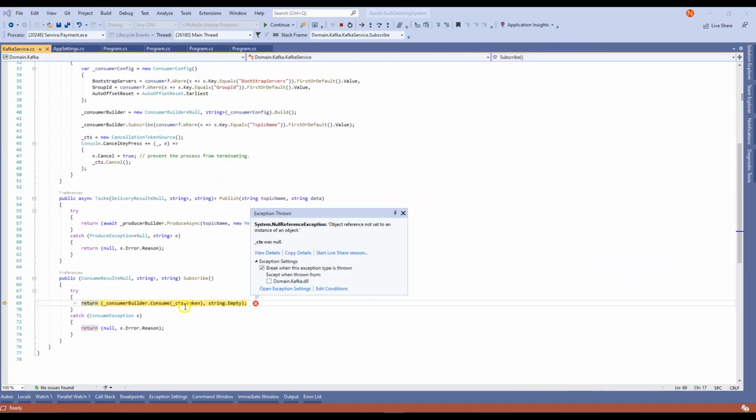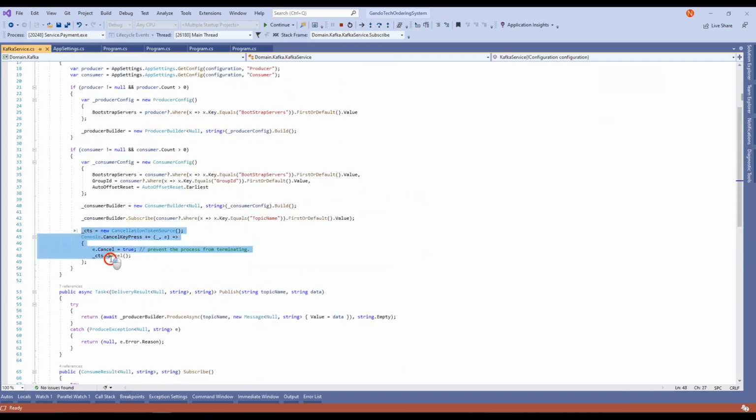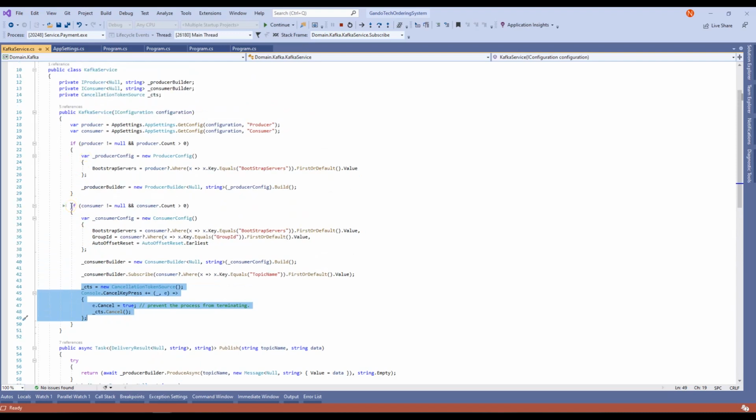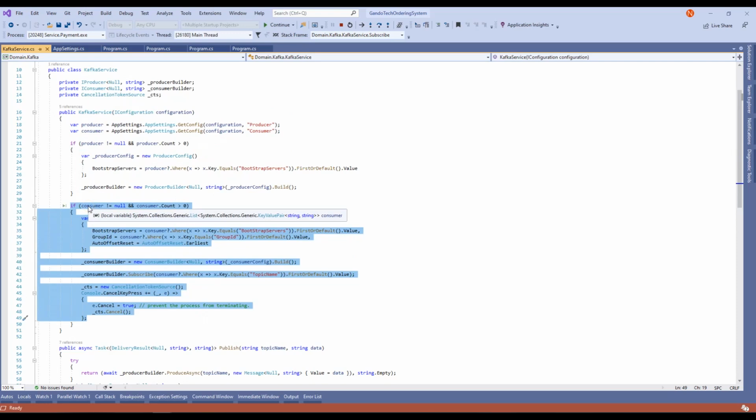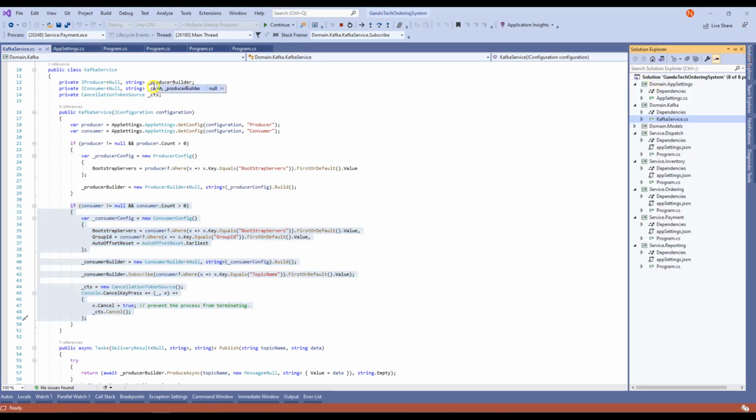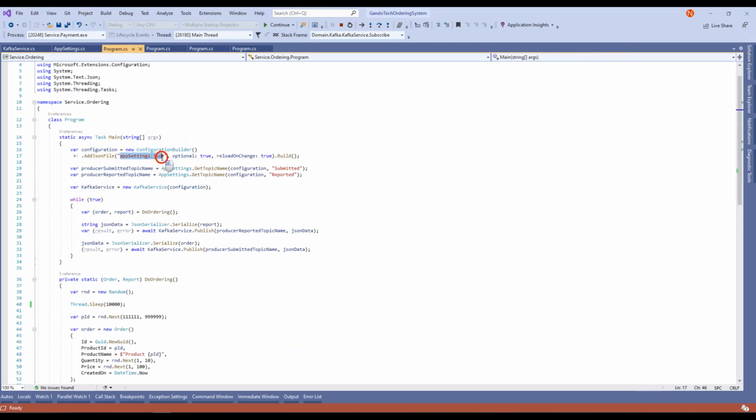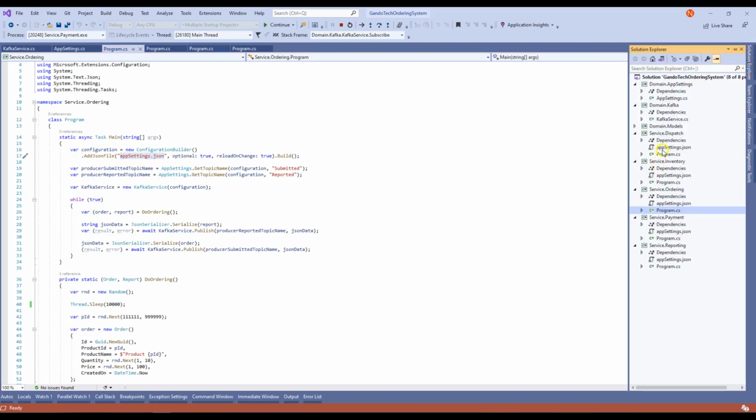Right. So it's basically complaining about the CTS, which is null. The only reason the CTS is null means it didn't enter into the consumer, which doesn't make sense, and it definitely should have a value for those who are acting as consumers as well. So the data is not coming correctly from the app settings JSON, which means there is an issue with the app settings file.